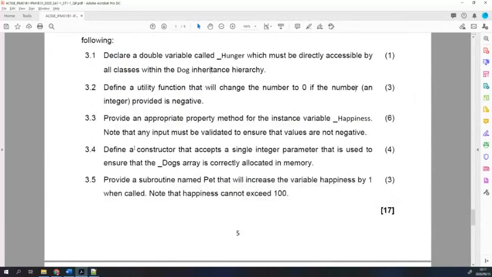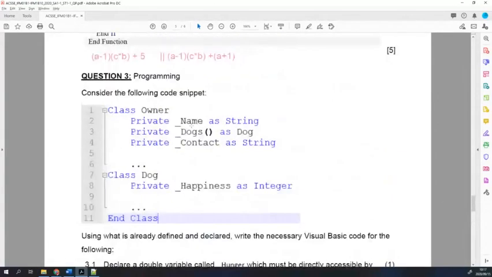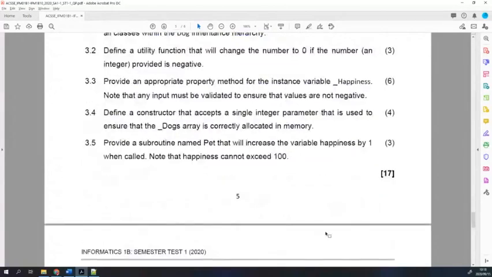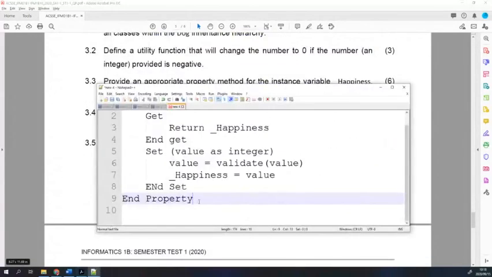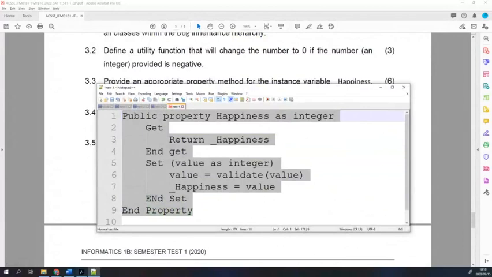Now, 3.4: define a constructor that accepts a single integer parameter that is used to ensure that the underscore dogs array is correctly allocated in memory. So you would have seen inside owner, you've got underscore dogs as an array, and we just need to go and resize that array. So all we expected of you is just to resize the array. So what would you have done?